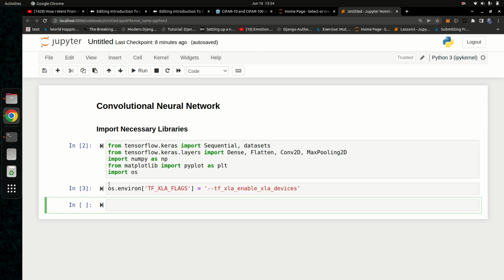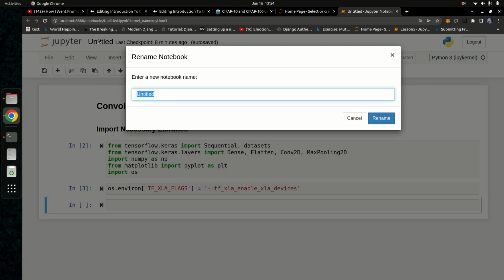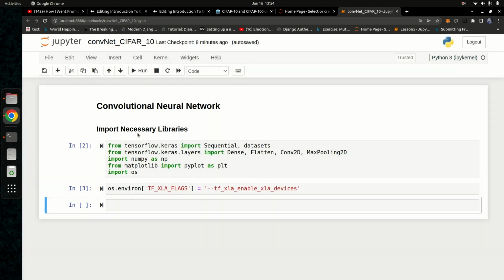Okay, and one thing before we continue, let me go ahead and save this. So I'm going to say convnet, and then the dataset is the CIFAR dataset, so CIFAR_10 dataset. You can name this anything you want, but I'm just going to name my Jupyter notebook like that. Okay, so once I have those done, I have imported the libraries and specified which GPU version to use. Now let me actually load my dataset.